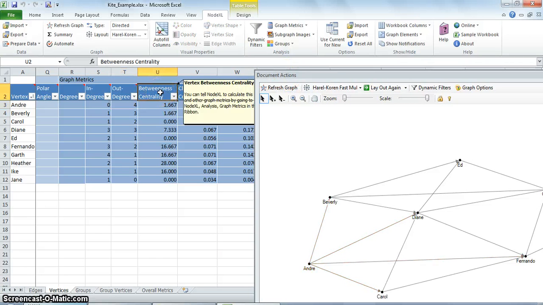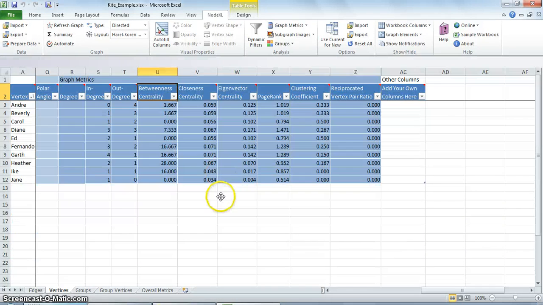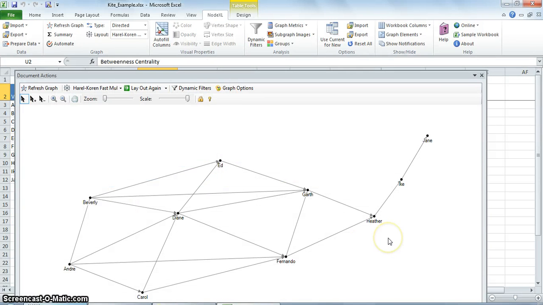The next part of the graph matrix is betweenness centrality. In betweenness centrality, although popularity is important, it is not everything. Let's take the case of Heather over here. She is directly connected to only 3 people. She has relations with Garth, Fernando, and Ike.